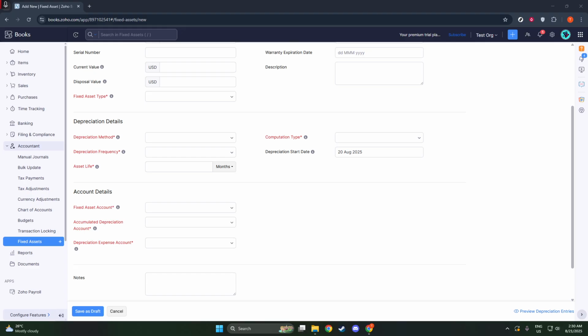This process makes your accounting straightforward and organized, ensuring your financial records remain up-to-date and accurate.